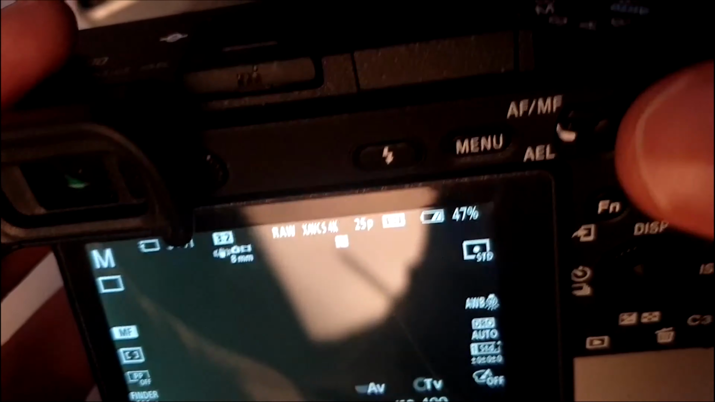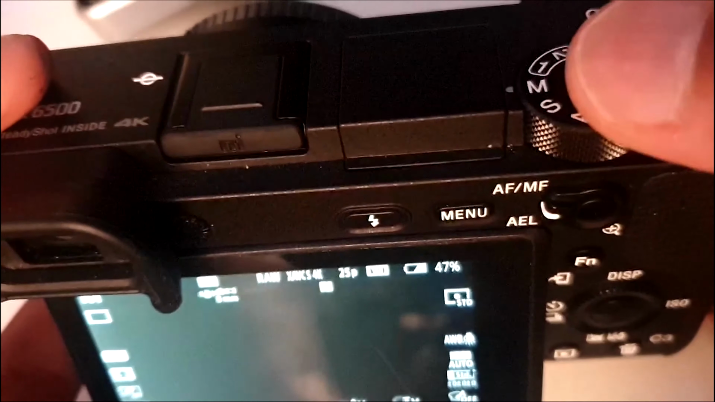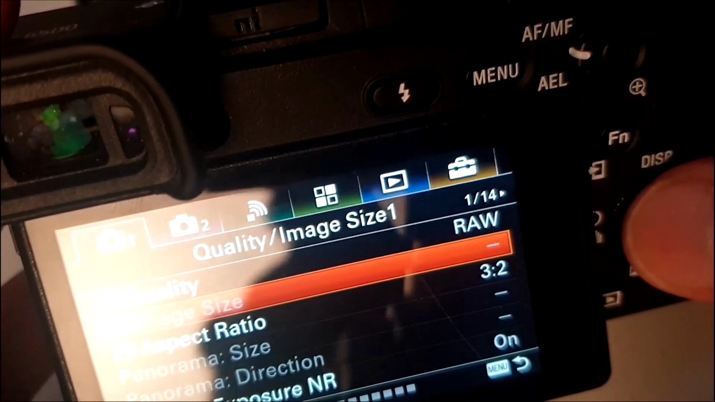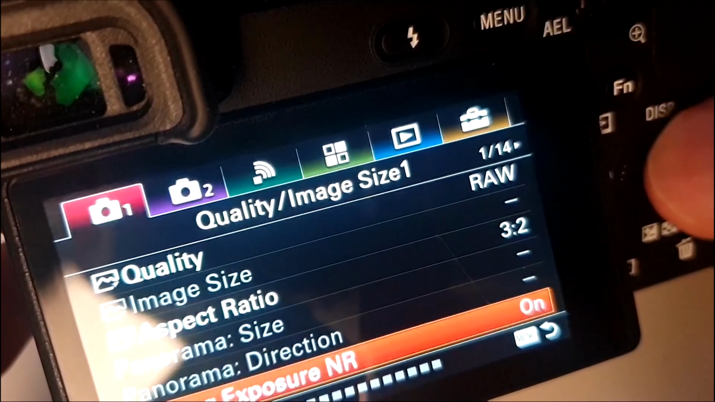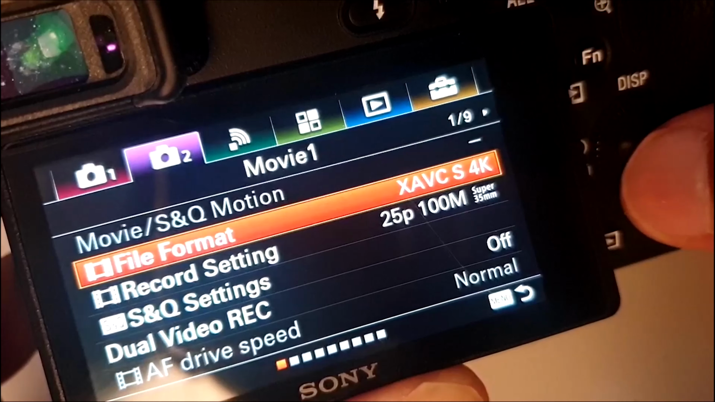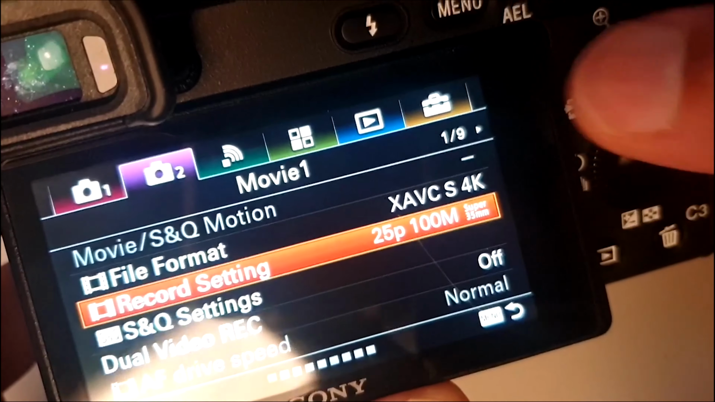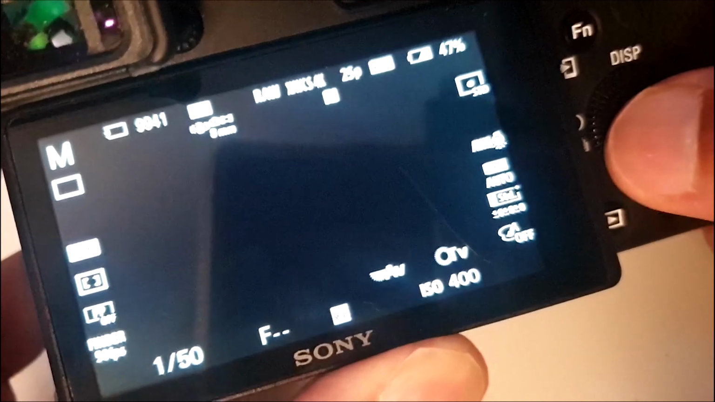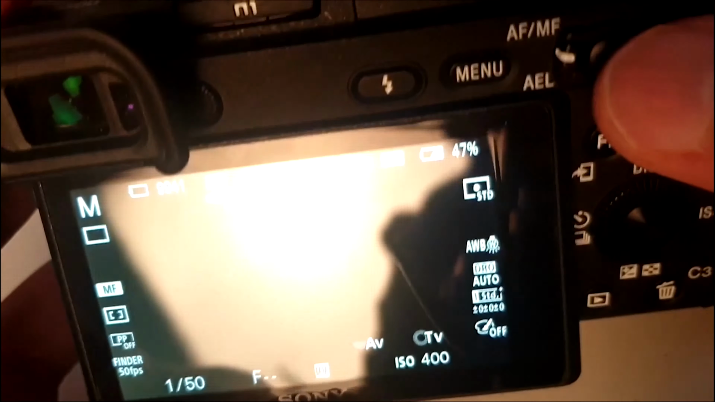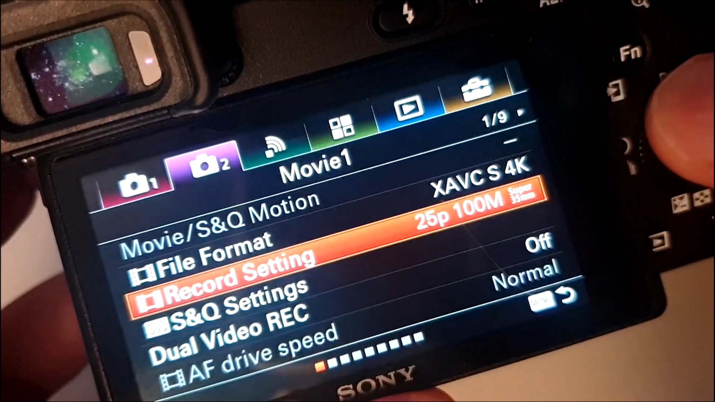Okay guys, so we're just going to set two lots of settings and then save them under 1 and 2. Let's go into the menu and put whatever settings you want. For example, I've just put 4K, 25 frames per second. My shutter speed I've put as 1/50. So I'm just going to go back into the menu.